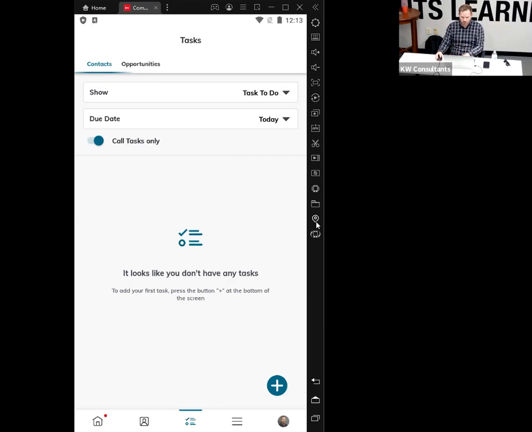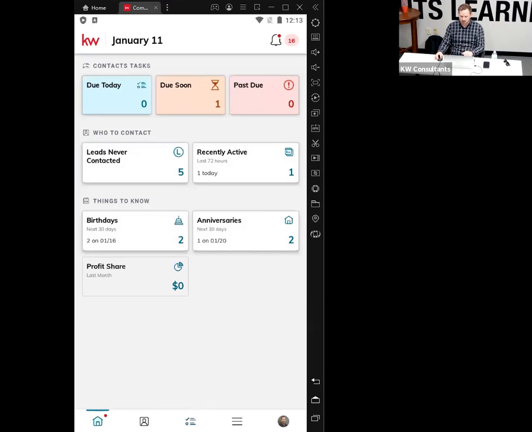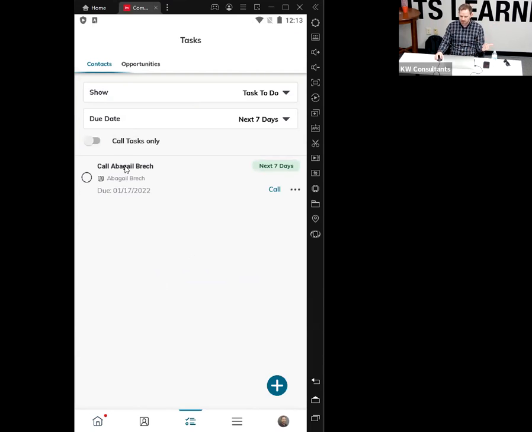So hopefully that helps. We'll dive a little bit deeper into the task screen later and show a couple other things in there, but I'm going to jump back to the home screen by clicking the home button in the lower left-hand corner. So you can see we completed that task. It was due today. If I click on due soon, it's going to show me the tasks that are due within the next 7 days. And here I can see I have to call Abigail again. I can easily click here and call her.